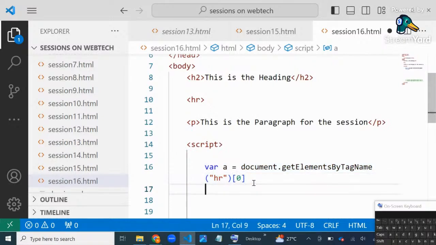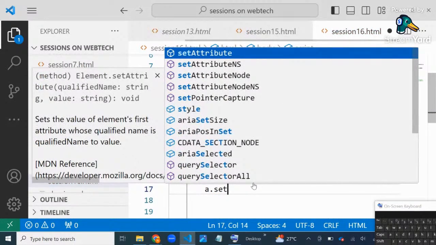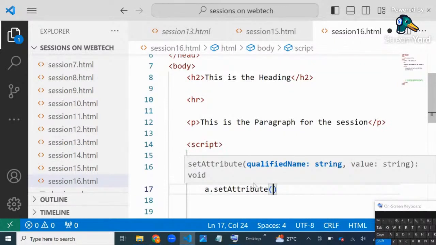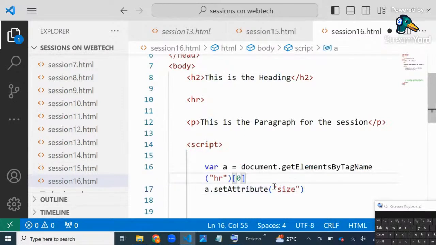So for that control itself, I will say a dot set attribute. What attribute? I will set the size attribute. It should be inside the string. It should be in a form of string, that is, it should be in a double quote. Make sure you give it. Okay, so I'm telling that I have a control over this, so a dot set attribute.